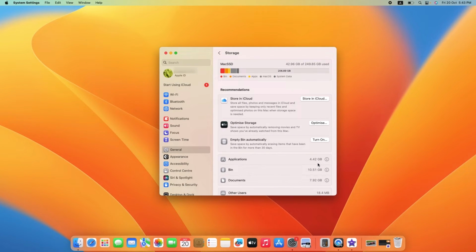You will see a colorful graph that represents your storage. Hover your mouse over the graph and it will show you how much space is available. In our case, we have 206 GB available in our MacBook. So that's it. You now know how to check available disk space on Mac.